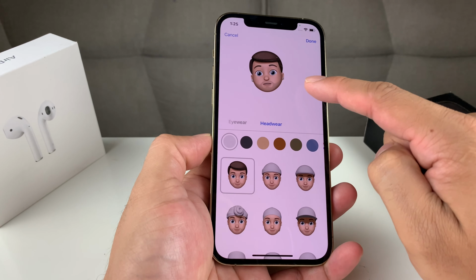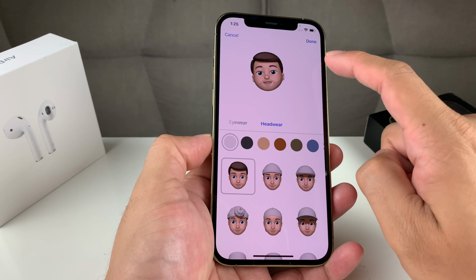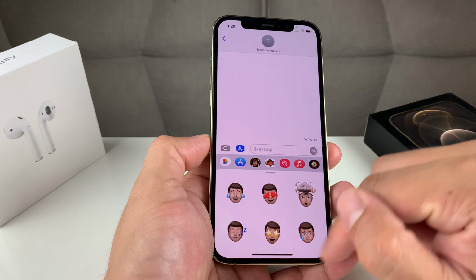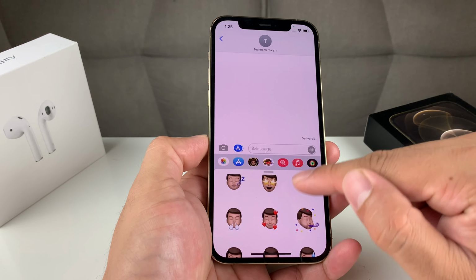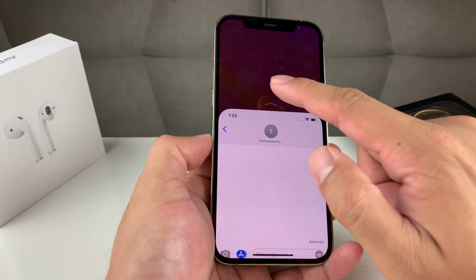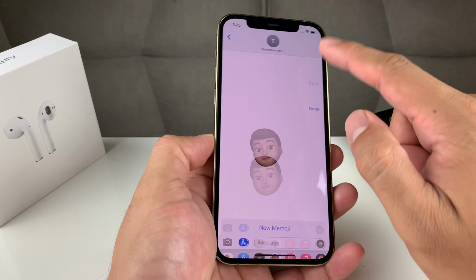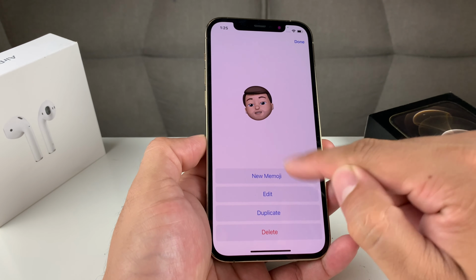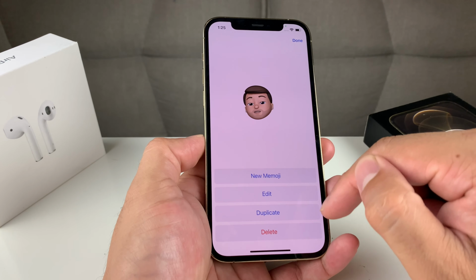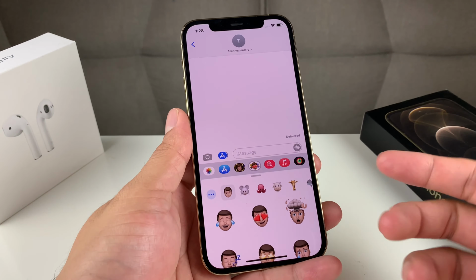And as you can see here, when I talk, it's actually making those facial expressions. Once you're done with all of this, you're going to go ahead and hit done, and you're ready to use your own version of that Memoji. You can also edit that if you ever need to by simply clicking on these three dots up here. You can edit that and go ahead and create a new one, and keep on doing that as much as your heart desires.